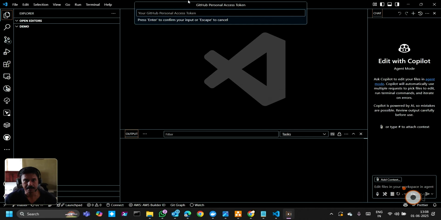So I'm copy pasting my access token here. And now it's asking me for my GitHub username. So let me input my username.